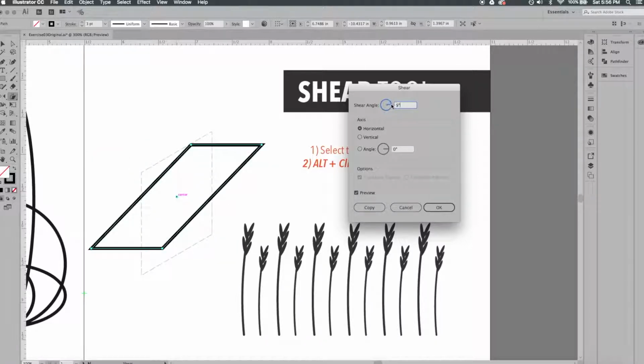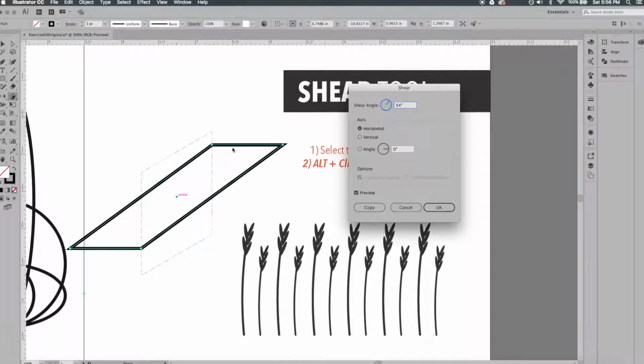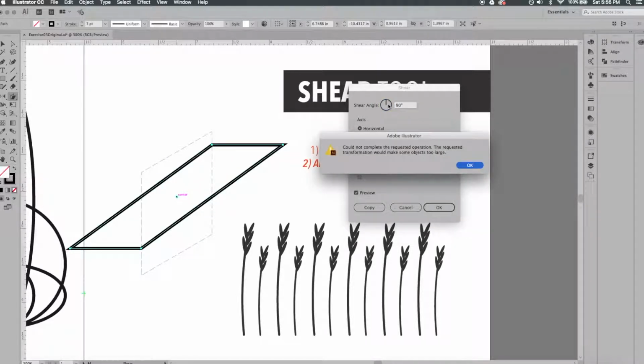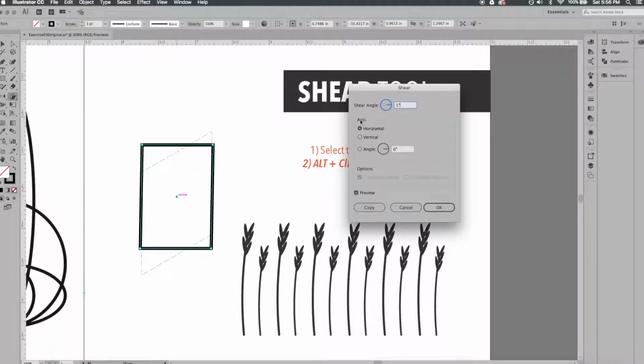So in this case it's shearing on the horizontal axis and I can see what kind of extreme angles I can get. Based on the template we actually need to shear in the vertical axis direction. I'm going to click OK because I performed an operation it couldn't calculate. So I'll choose the vertical axis and now I will start to adjust this shear angle. I'll put the shear angle at 330 degrees and you can see that's approximately what we have on our template.